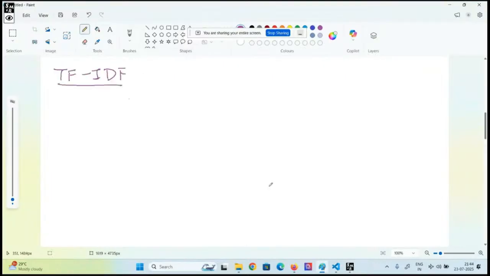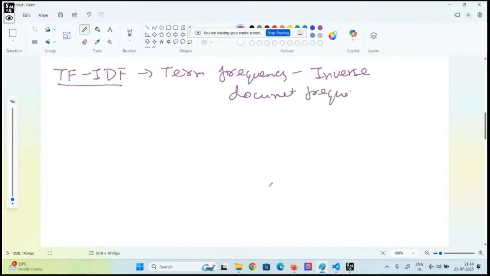TF-IDF. What does it mean? Term frequency, inverse document frequency. So here some math is involved. Okay. Before I tell you about the math, I'll tell you what it does.